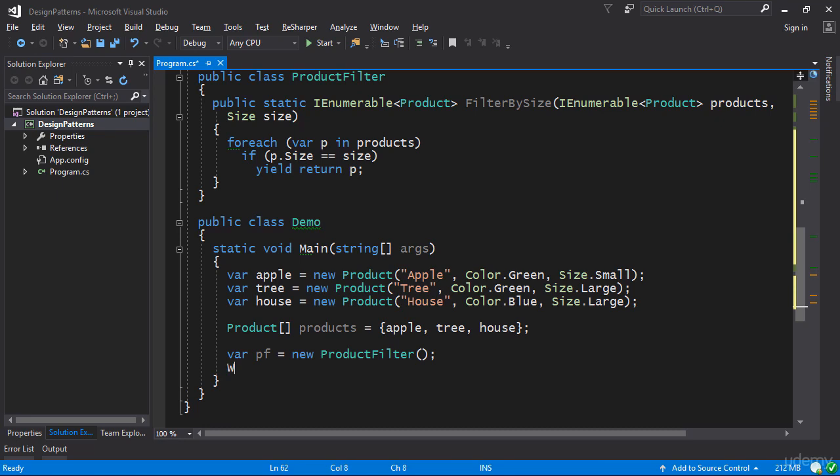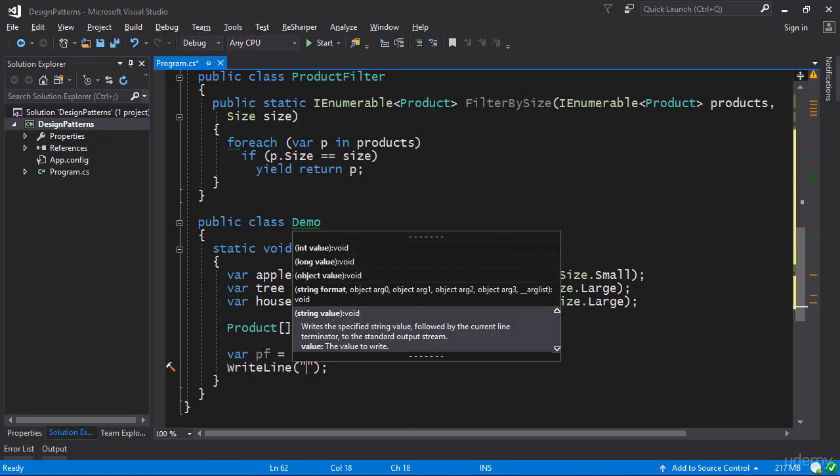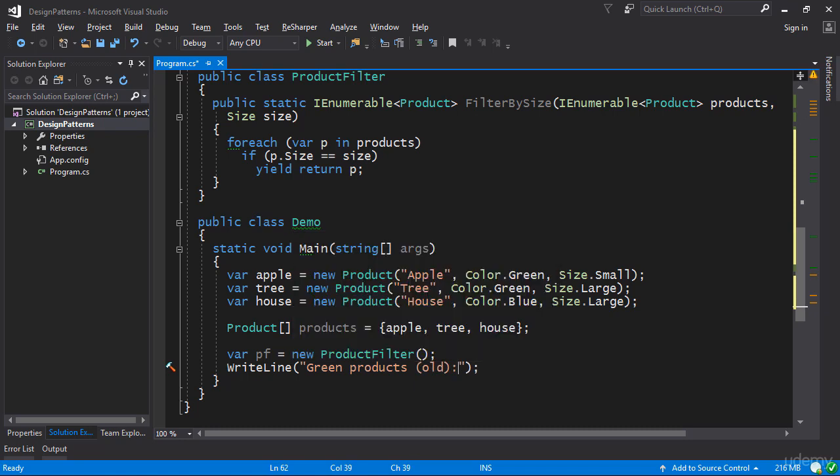So what I can say is I can write line, for example, green products. And that's going to be, I'm going to say old because that's going to be the old way of doing things. But you'll notice that so far we don't have any filtering by color. We only have filtering by size, which isn't what we want.